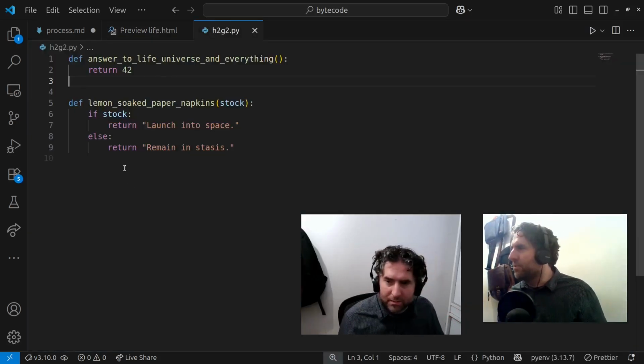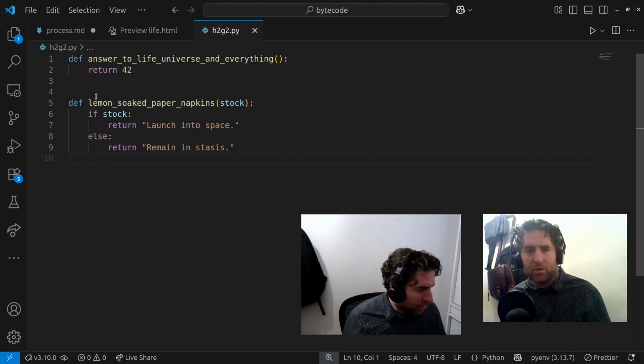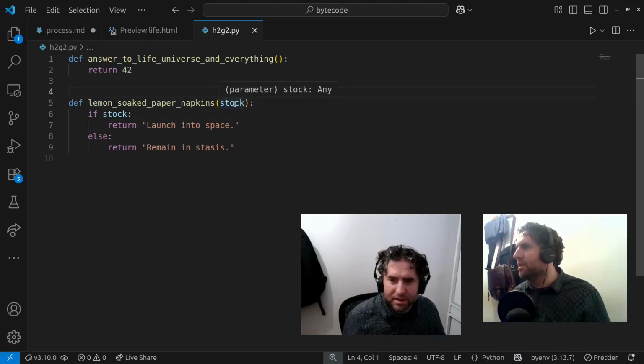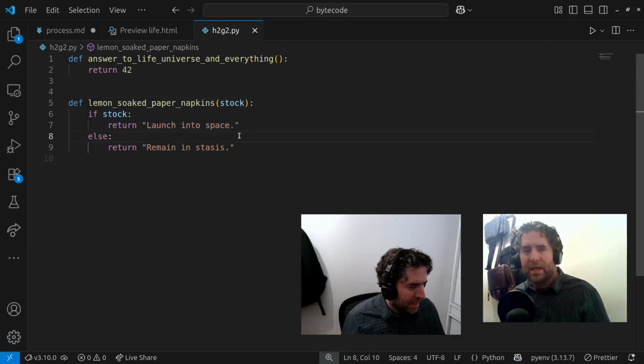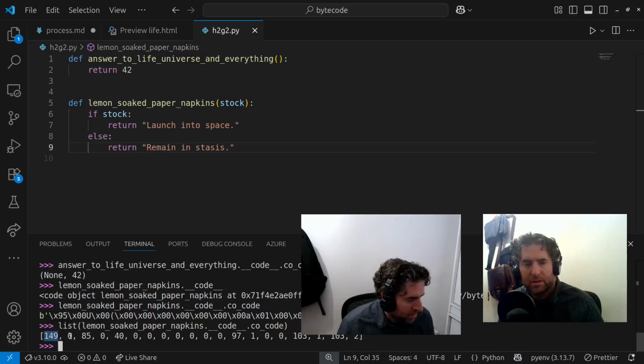So let's do a slightly more complicated function. This one has an argument. We take a stock, and if the stock argument is positive, we launch into space, and if it's not, like it's 0, then we remain in stasis. We have an operation, an opcode, then we have an argument, then we have an operation, then we have an argument, and so on.